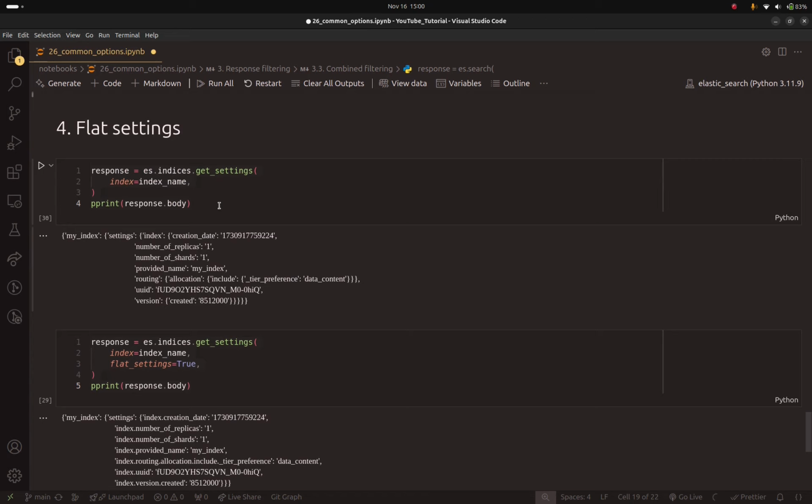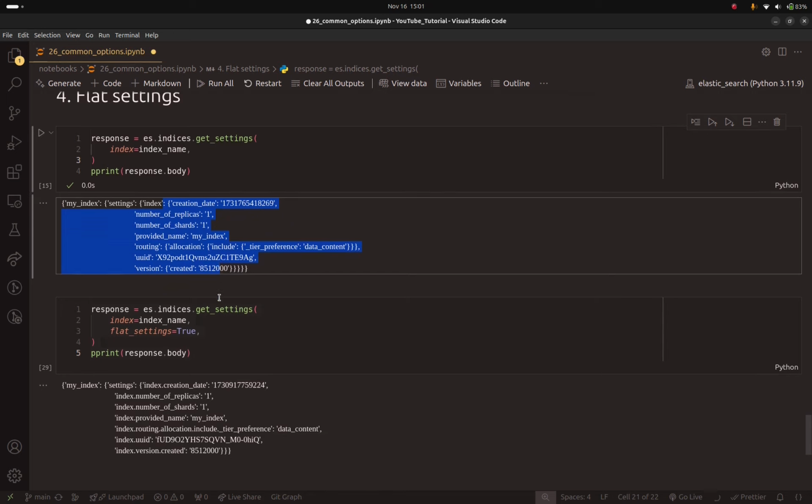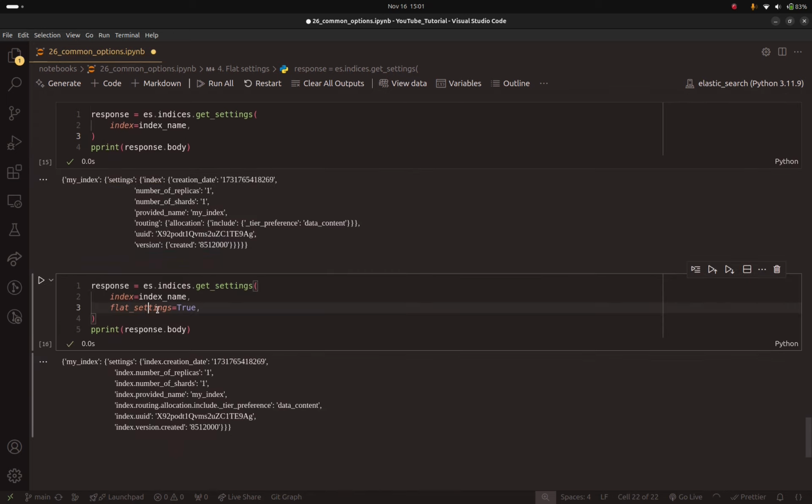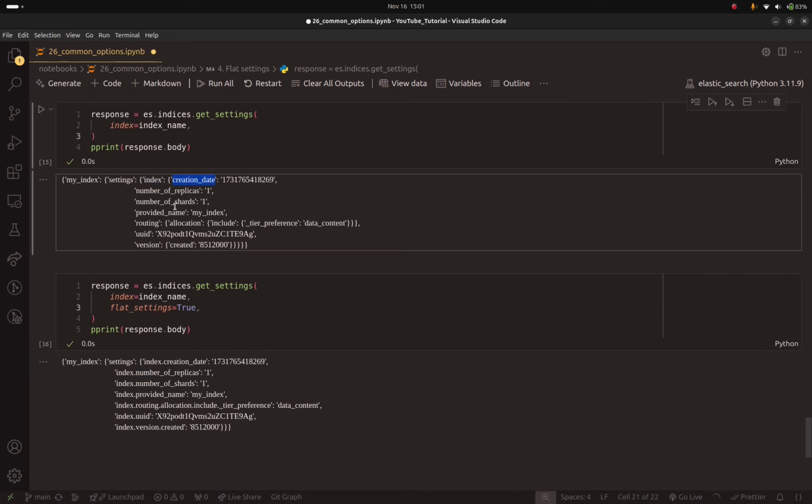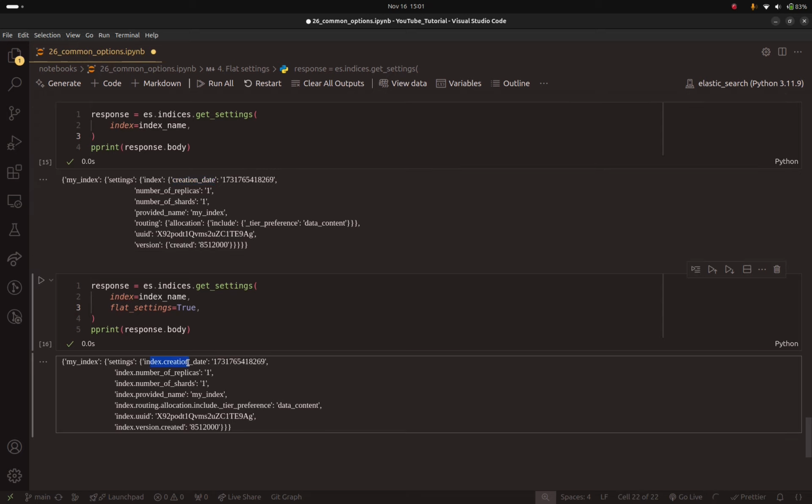Finally, we have flat settings. I didn't show you this in the slides, but basically this one is very simple. Let's say that I want to get the settings for my index. Look what I can do. Here you see how this is structured. You have basically a dictionary inside a dictionary. If you want to flatten that out, you can do that. Just specify flat settings is equal to true. And here, instead of having a dictionary inside a dictionary, you will use the dot notation. You can see that here inside index, we have creation date. But this was transformed to index.creation_date because creation date is inside the index object or the index dictionary.